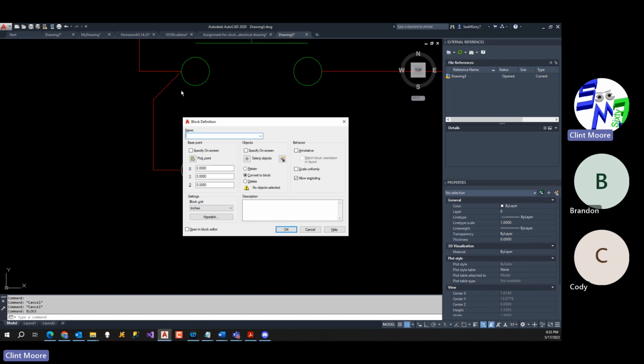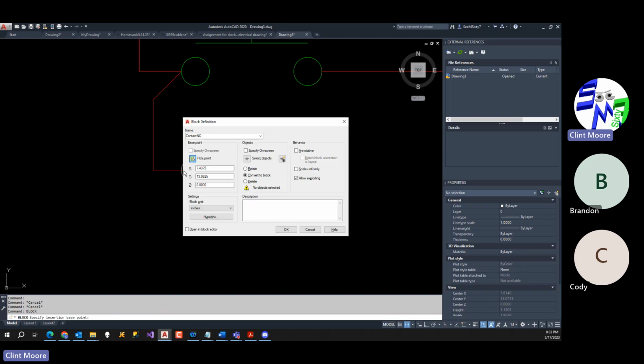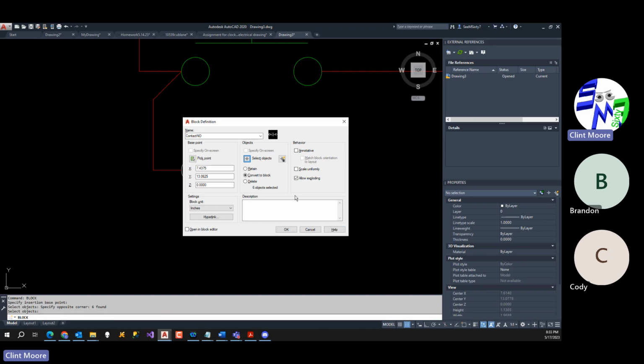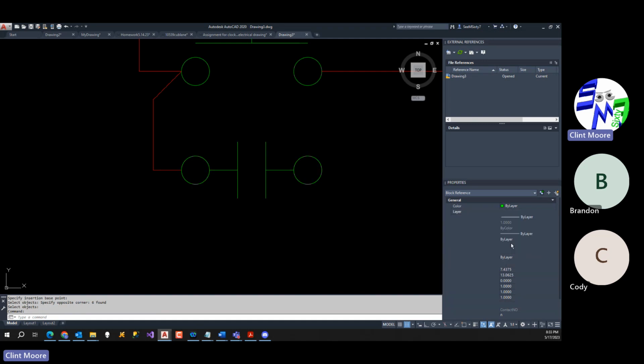All right, so we're going to call this contact. And we're going to call this NO, normally open. All right, I'm going to pick my point. My point, again, is going to be this lower left-hand side. And we're going to get into that in just a minute when I start placing these as blocks. I'm going to select the objects here to here. And that's all I need to do. Allow explode, pick OK. Now I can actually change this to the symbol layer, and we're good to go.